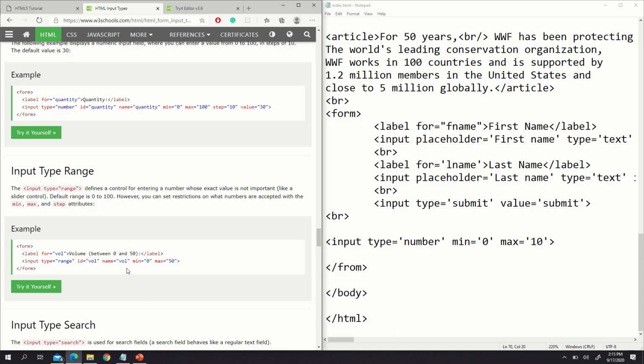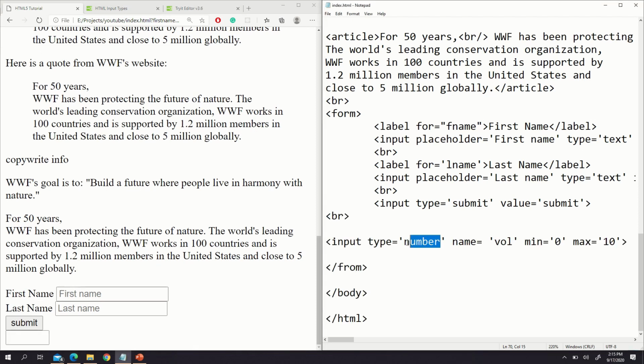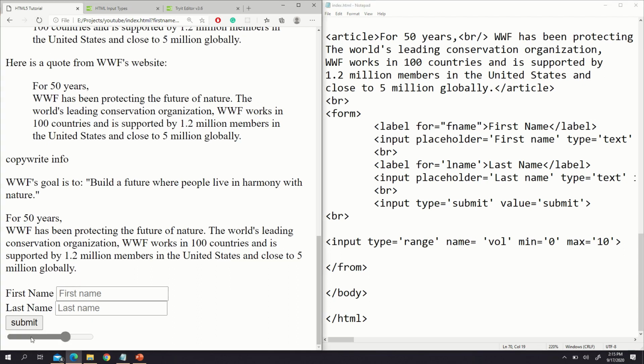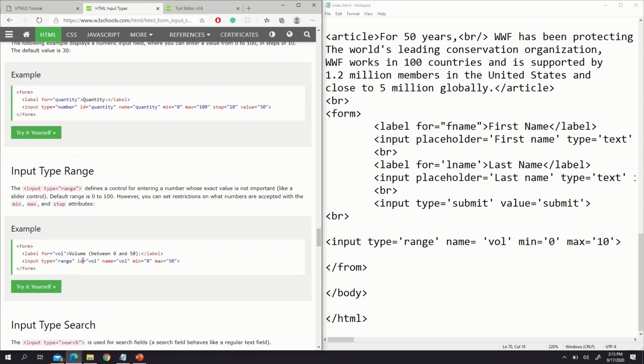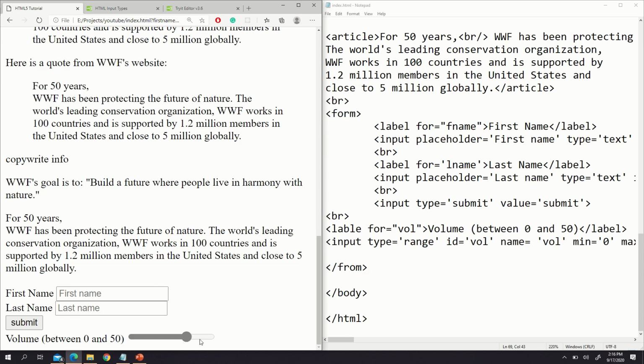Range. See, okay, min max also goes with range as well, but I guess I have to put a label with the range, and if I put a label, I also have to have an ID, which will basically say volume, and I would have to have a label for volume, and I can simply say this, so that they know.